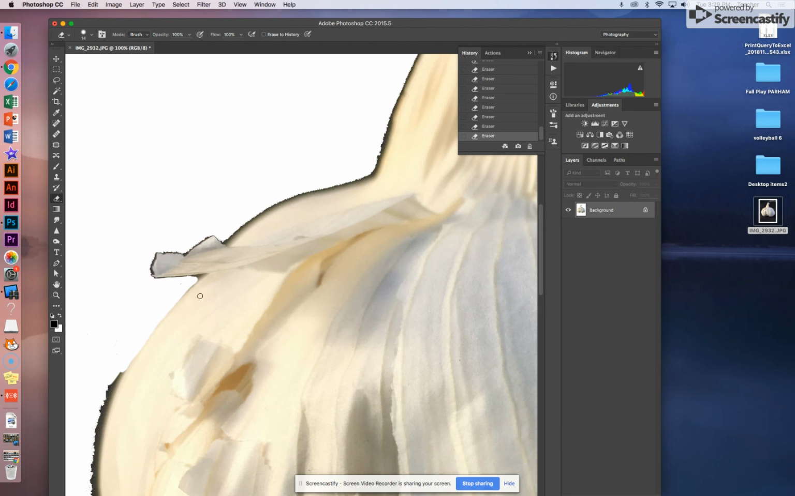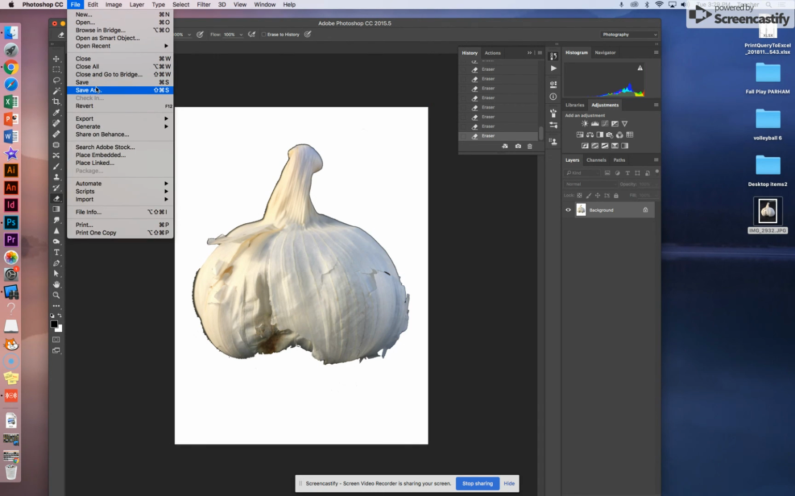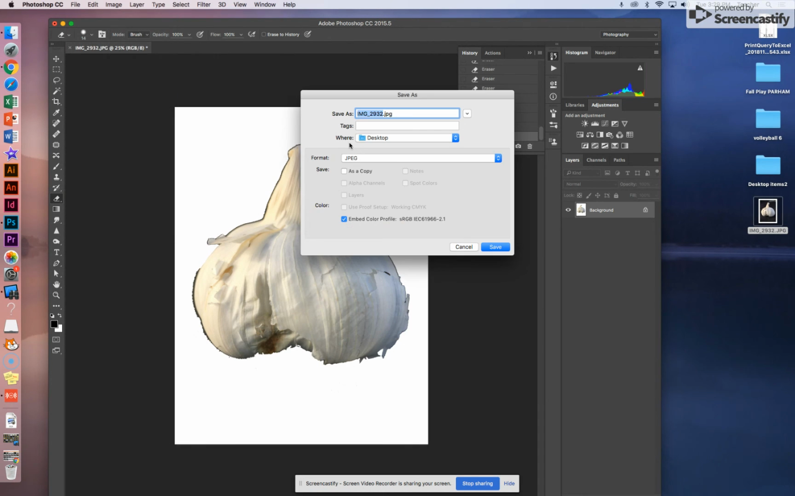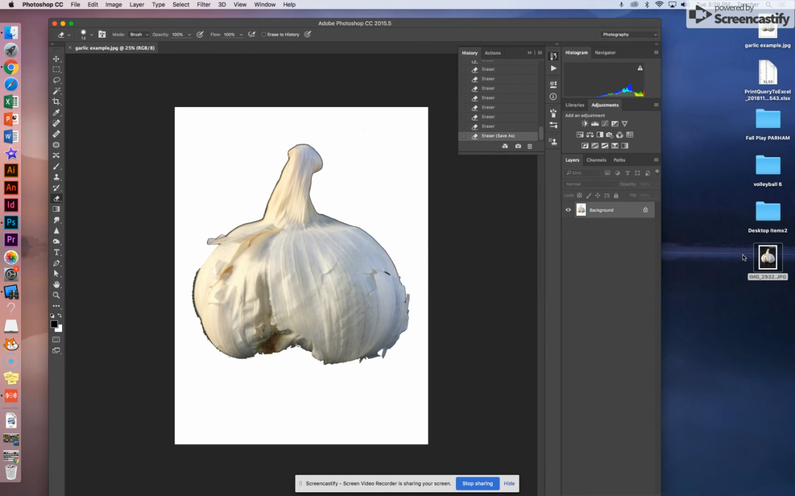And when you're all done with this, you've got it all cleaned up how you want, then you are going to go File, and this time choose Save As, and you're going to name, in this case we're going to be doing people. I'm going to do garlic example for mine. Make sure it is a JPEG and it's saved on your desktop. That way you can upload it to your next program where you need the photo. So here I have my garlic example and I have my original garlic, both saved on my desktop.